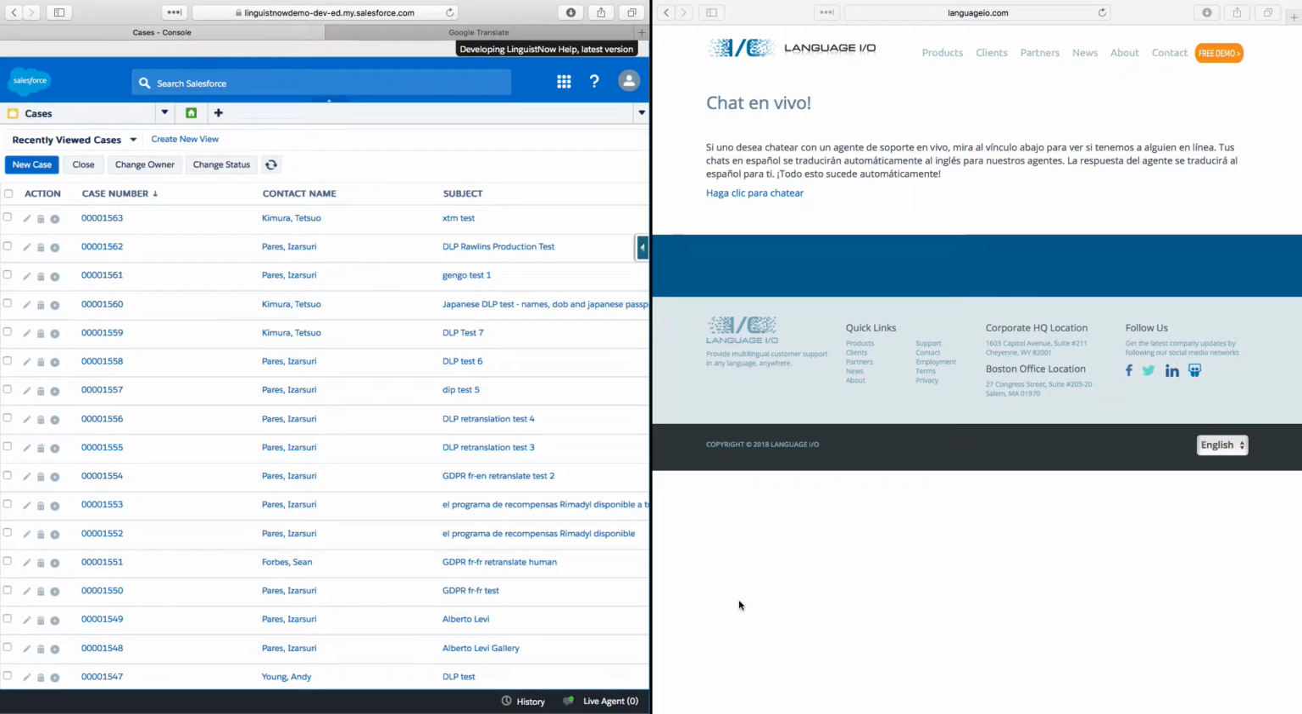Hi, today I'm going to demo the Language I/O app for Salesforce Live Agent, which enables English-speaking support agents to support customers via chat in over 100 languages. On the right-hand side, I've got a demo support portal where a Spanish-speaking customer can request a chat session, and on the left-hand side, I have the Salesforce agent view. So let's begin by, as the customer, requesting a chat session.